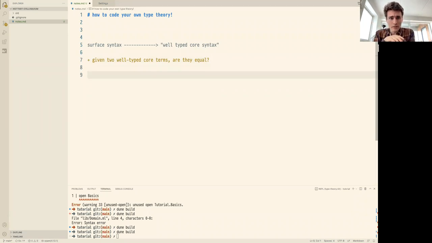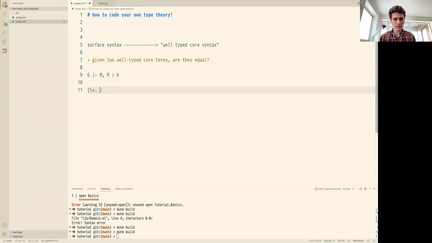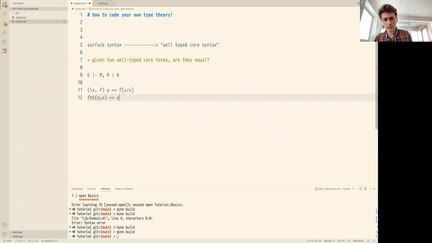So if you're going to start off with trying to implement a function that takes, say, we have M and N of type A, and maybe we'll put them in a context, gamma, I'll write a G for that because I don't know how to type a gamma. And we wanna check whether or not M is equal to N as an element of A. What kind of equations do we need to handle? Well, we need to handle the beta laws, which maybe you have learned, and those are things that reduce lambda abstractions or reduce pair projections applied to pairs and things like that.